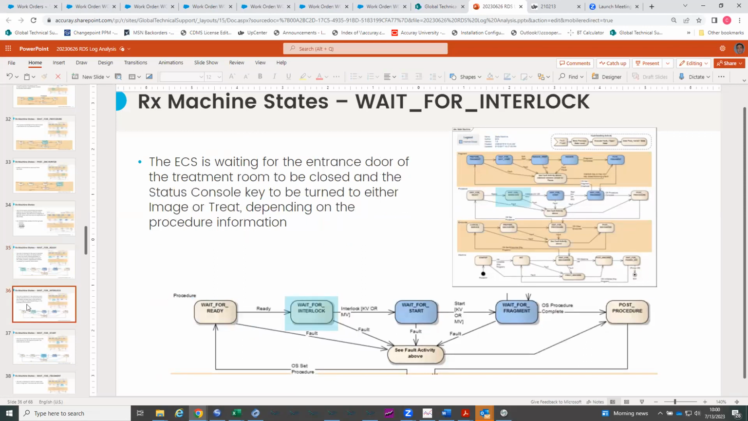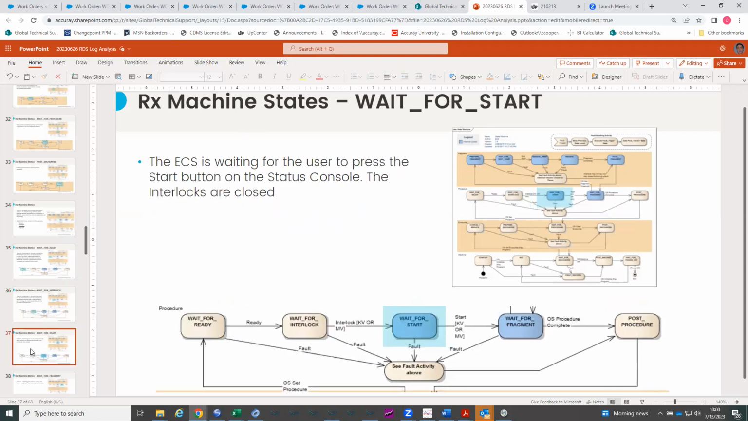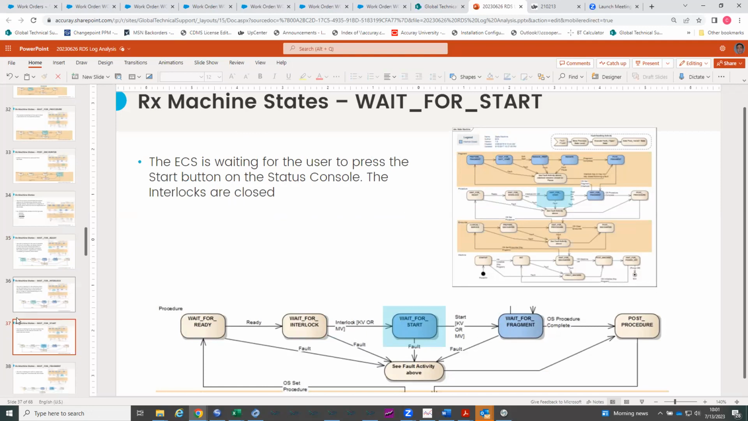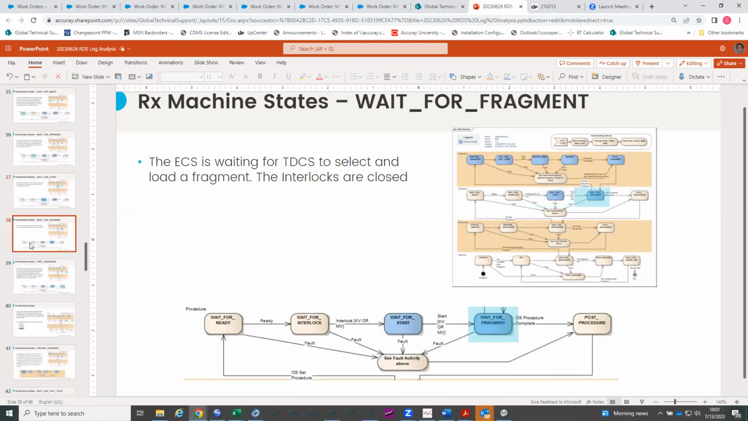And wait for interlock. The ECS is waiting for the entrance door of the treatment room to be closed and the status console key to be turned to either image or treat. And wait for start. The ECS is waiting for the user to press the start button on the status console and the interlocks are closed. And wait for fragment. The ECS is waiting for the TDCS to select and load a fragment. The interlocks are still closed.